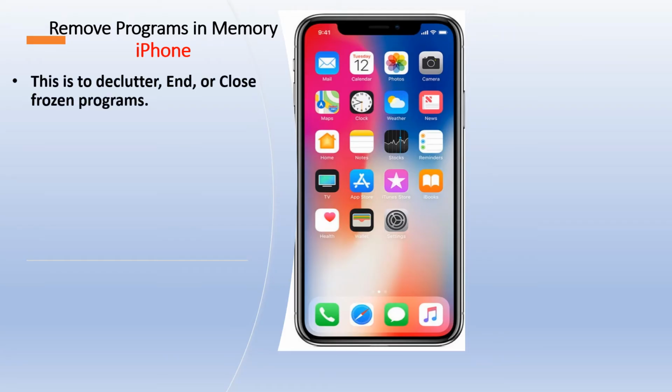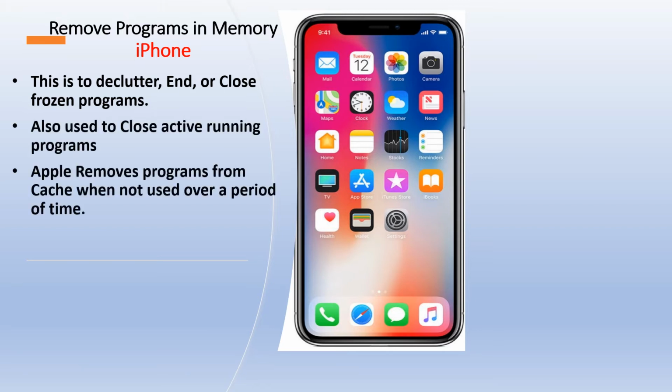Removing programs in memory on the iPhone. This is to declutter and/or close programs that may be frozen. Also used to close active running programs. What you need to know is Apple does remove programs that are not being used.